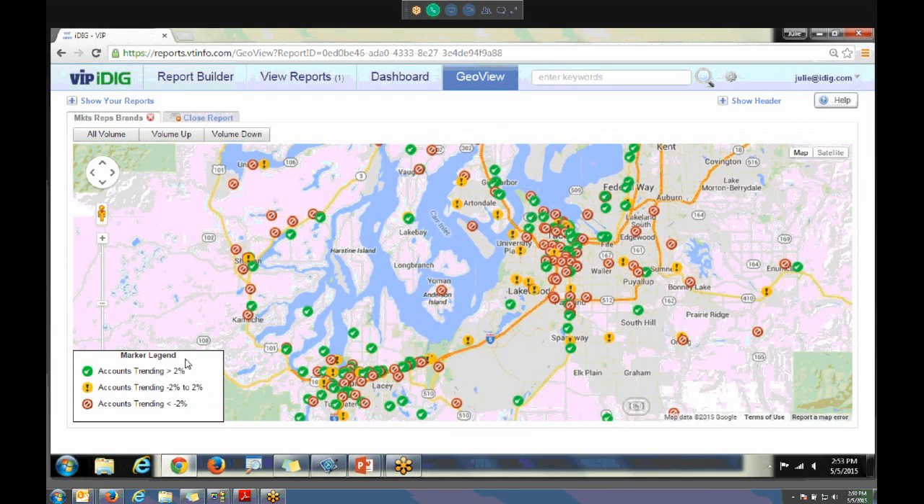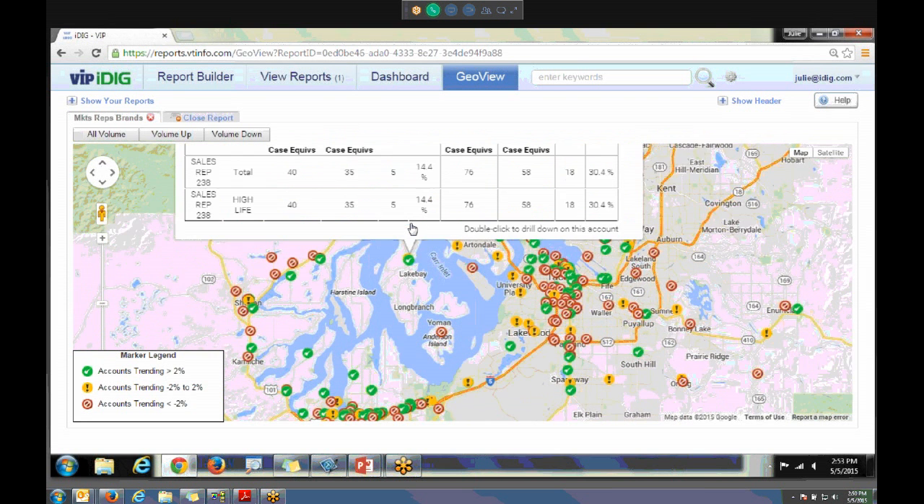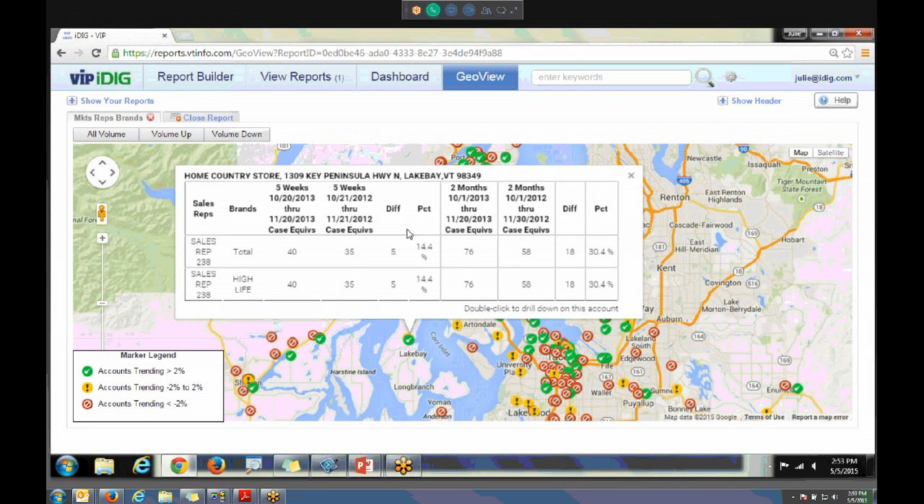The marker legend down here indicates that accounts that are trending up, down, or staying flat. When you hover over the markers, it tells you the name of the account. If you single click it, it gives you the detail of the time periods that you created for your report. So notice here's my 5 weeks and my 2 months, and it's showing that this particular account of the 3 brands that I selected only bought the highlighted one. And this is the sales information for that brand.